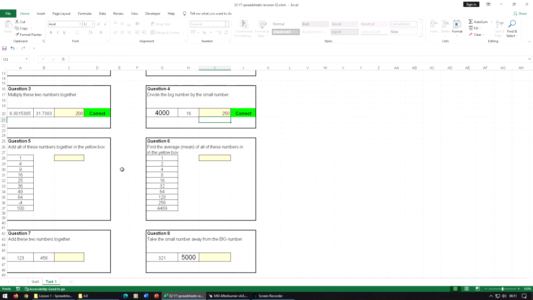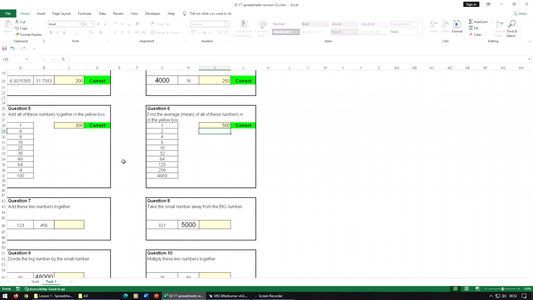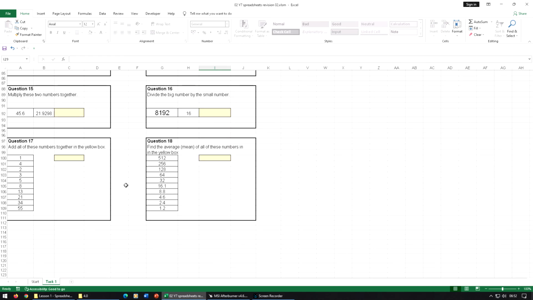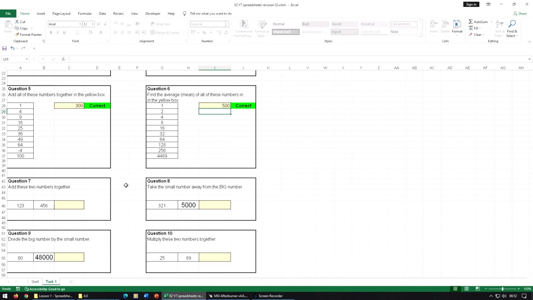Now when we're adding all these together, there is a series of numbers, so we're going to use the equals sum function. Open the bracket, highlight those, close the bracket. We need to find the average, so we're going to go equals AV, double click average, highlight those, close the bracket, press enter. At that point save, and then the questions start to repeat again so that you get to practice those basic formulas.